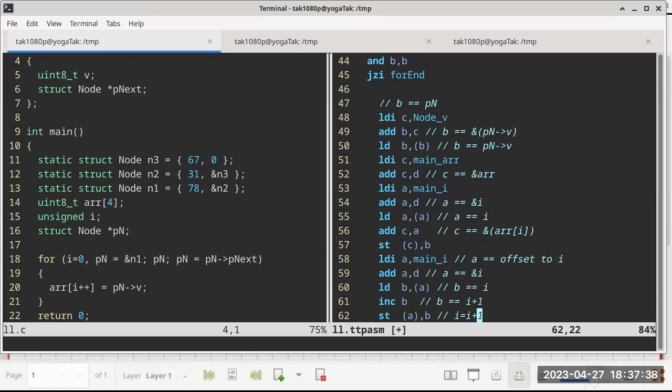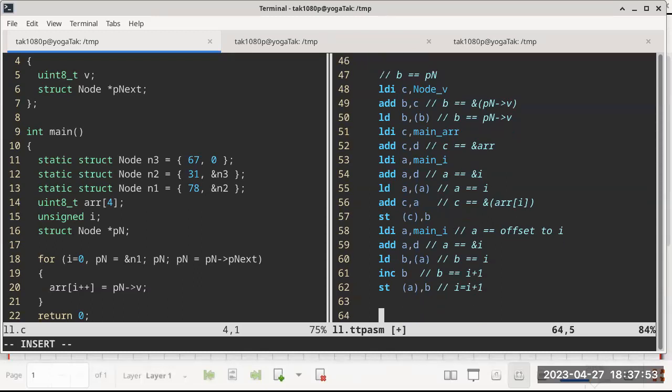Question? Is this all like... Yes, this is all line 20. So line 20 is technically from line 48 to line 62. Aren't you guys starting to appreciate the C compiler?